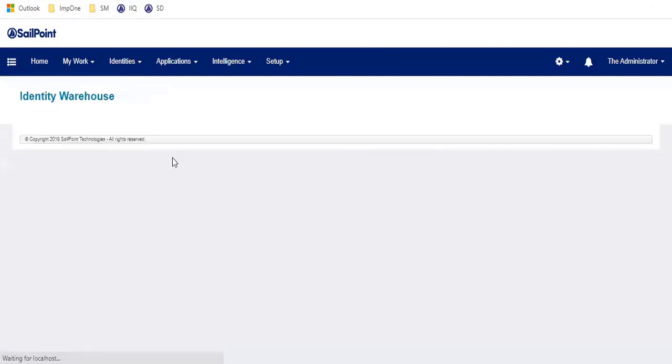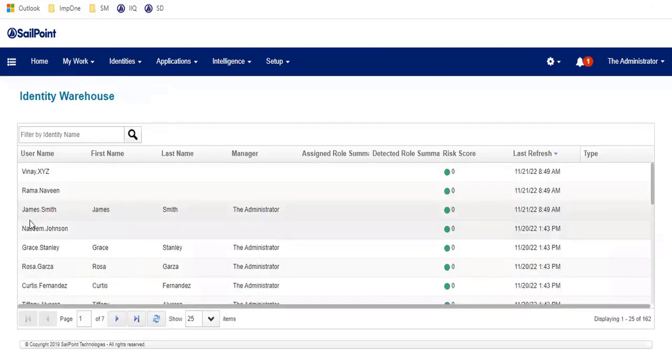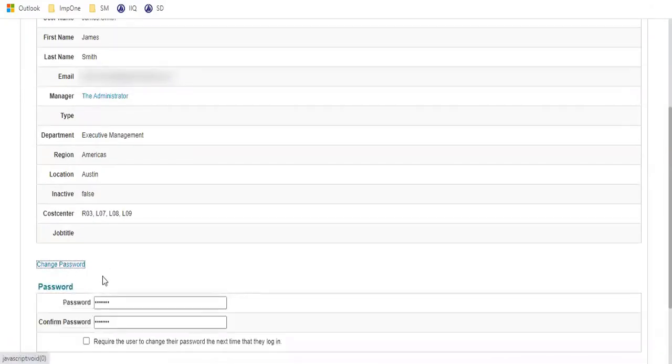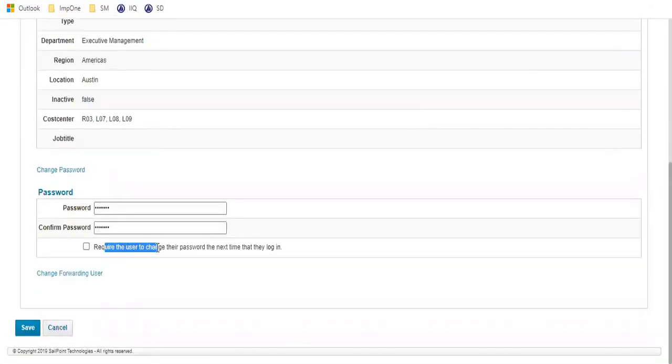So from here, if anyone is going to reset his password, any employee, let's take an example, James Smith. I'm going to click on Change Password. Here we have the option to require the user to change their password the next time they log in, which means they will get some temporary password or any password. I'm going to enable this. They have to reset their password once they log in. Which password? Because this is the identity cube.